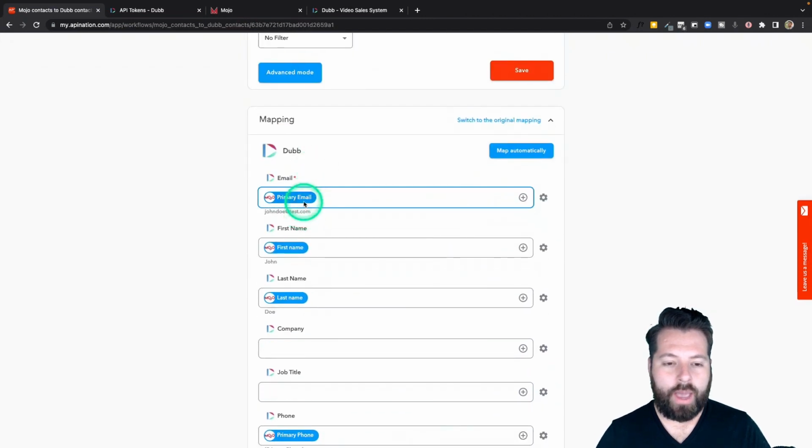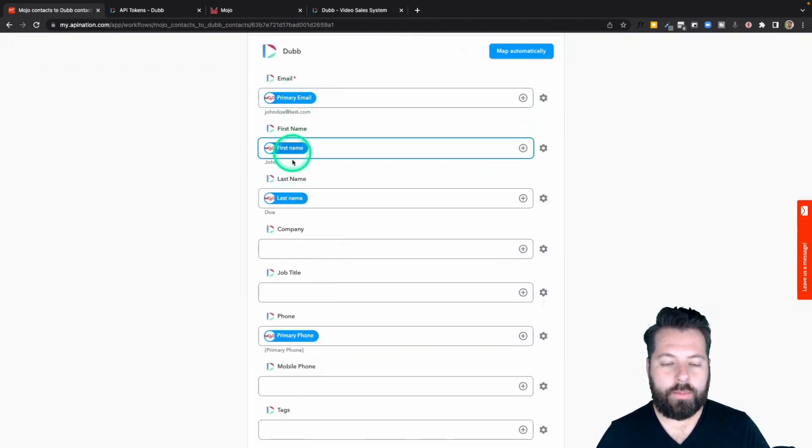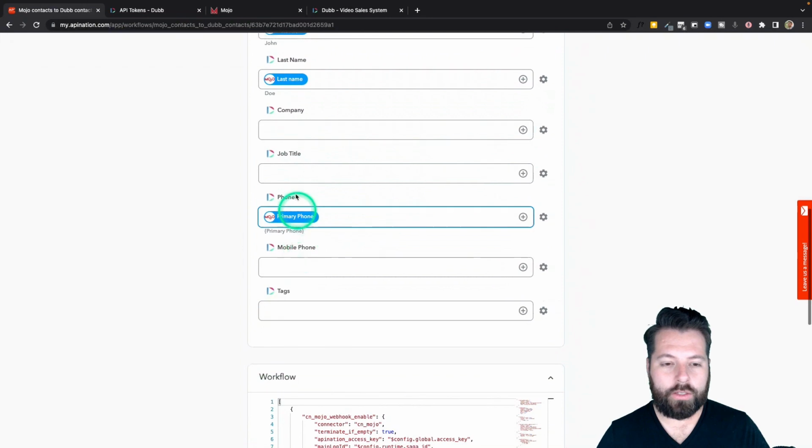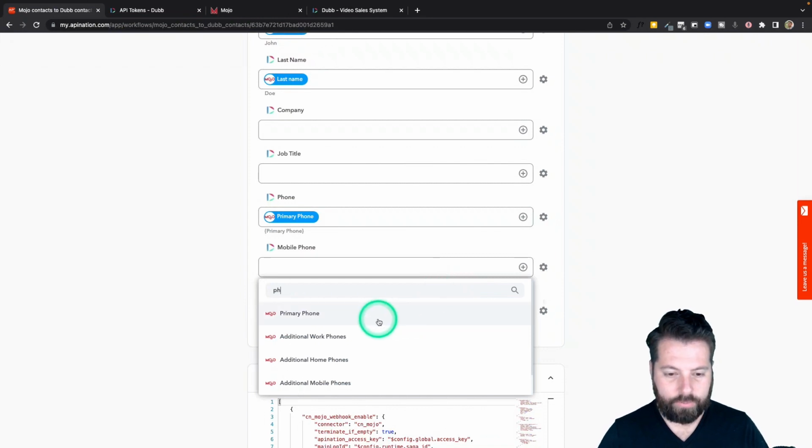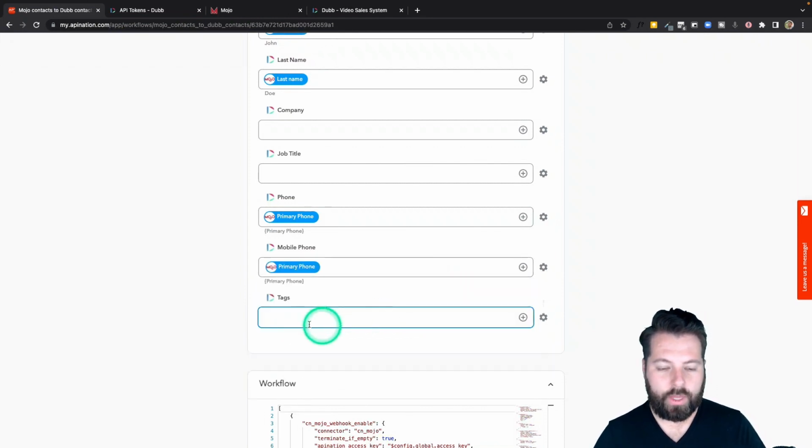Come on down here to mapping. You can see we do most of this for you. Email, first name, last name, they're all going into the Dubb fields. If there's anything else you want to add, you can just hit plus, search for the field, and pop it in there. Also, you can see Dubb uses tags.